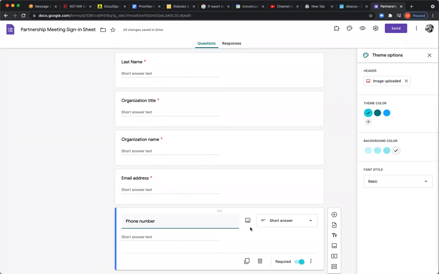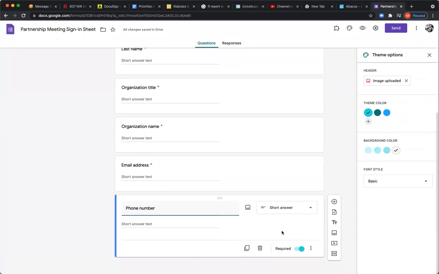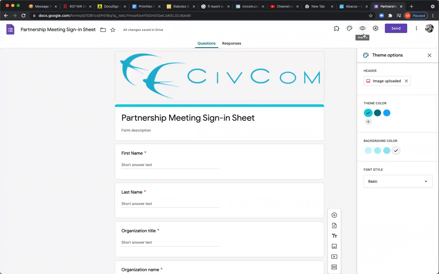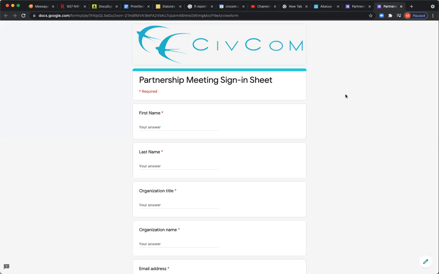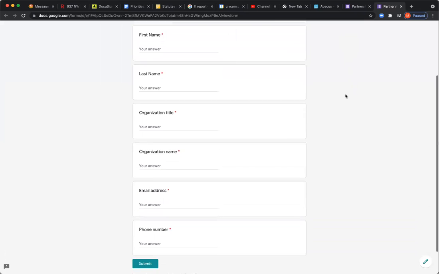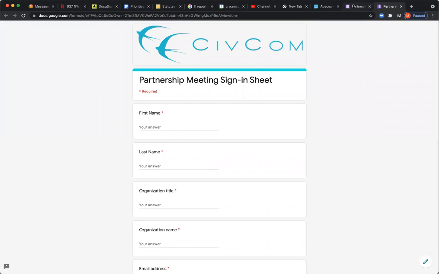All right, great. So that's it. So we've got all of the information that we're asking for. Everything is marked as required. So I can go ahead and preview this now by clicking on this little eye icon at the top, kind of see what they will get when I forward them this link. And it's pretty straightforward, right? Cool.